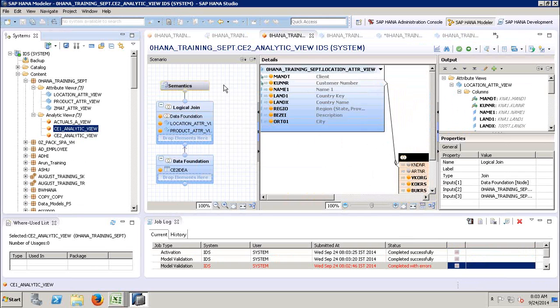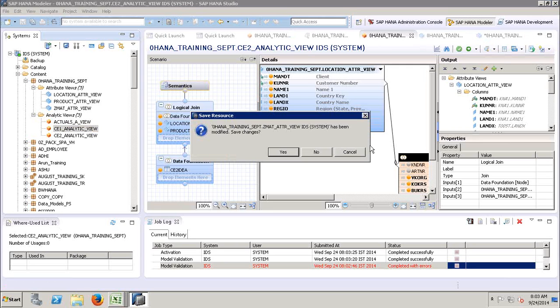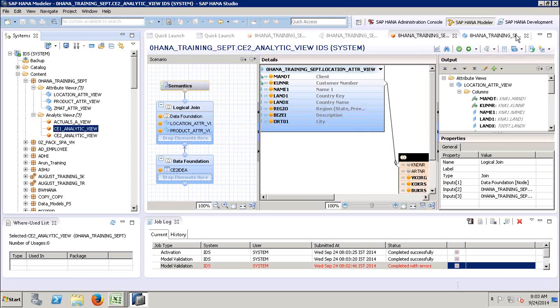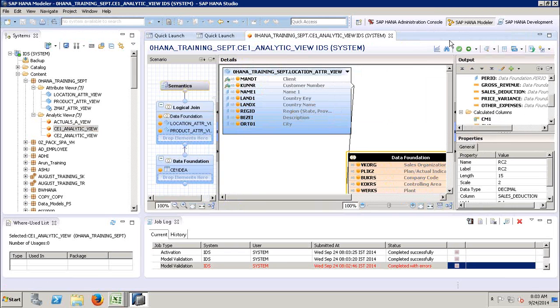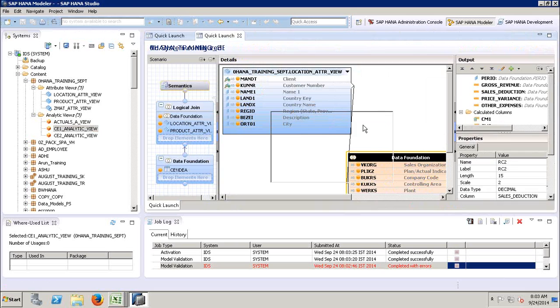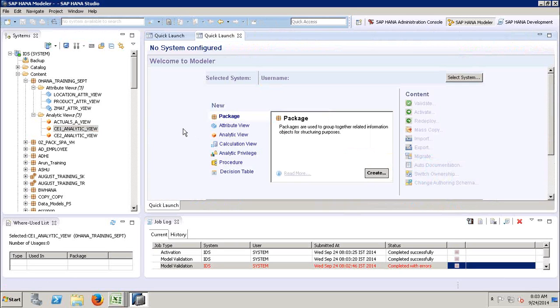So I have the analytic views for actuals and planned created. Alright, so this is basically how you create the analytic view.